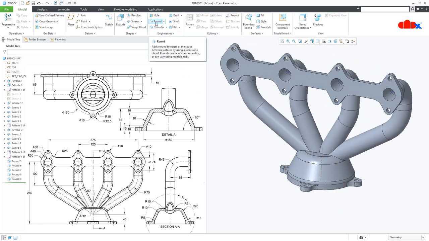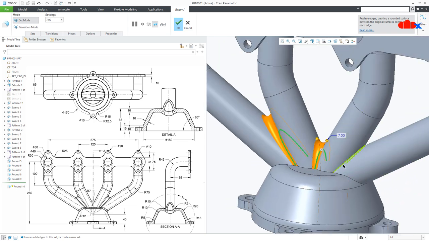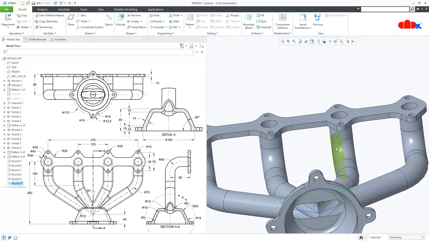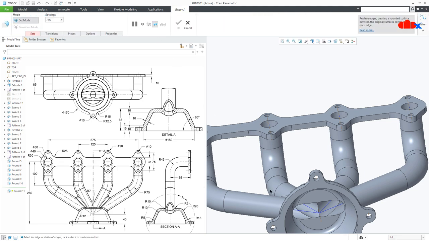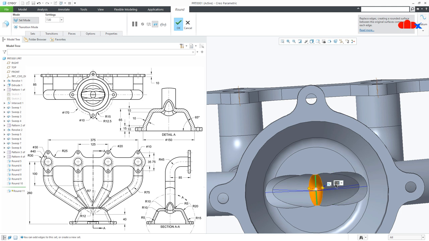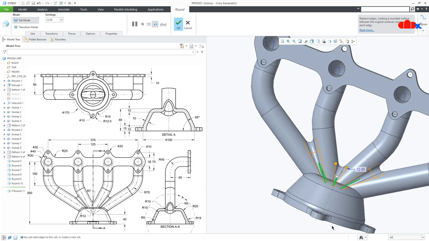Now the next round, which is coming somewhere here, this is radius 7. Hold the control key and select this edge and this edge. Enter. Now the inner one, so go to round and select this edge. This is radius 12. Hold the control key and select this edge and this edge. Say OK.